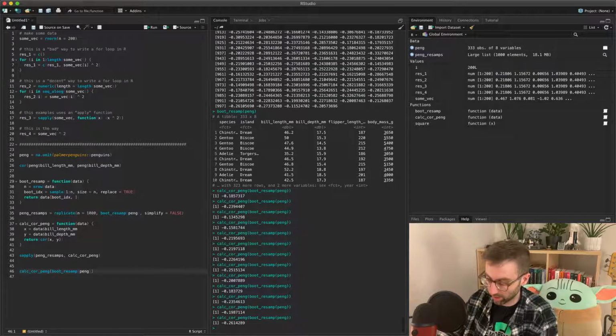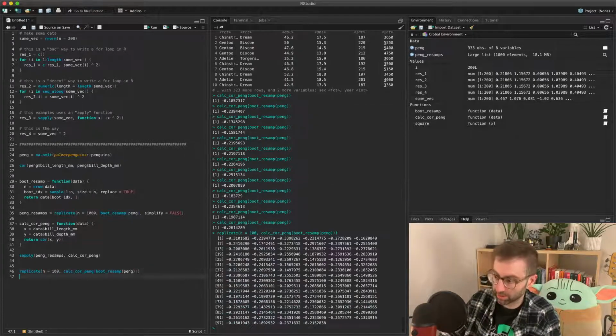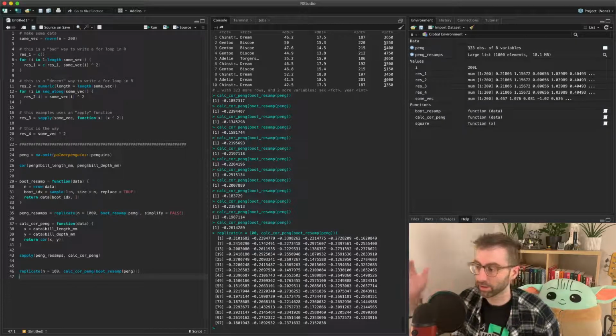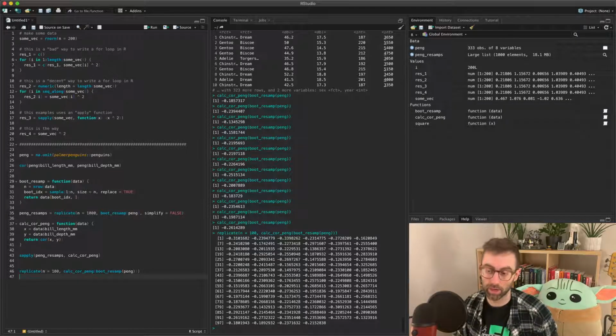So what I could do here is use this replicate function. Let's do it like 100 times just to make it quick. And because simplify is true here, it simplifies it down to a vector. This is another way to get the bootstrap replicates.